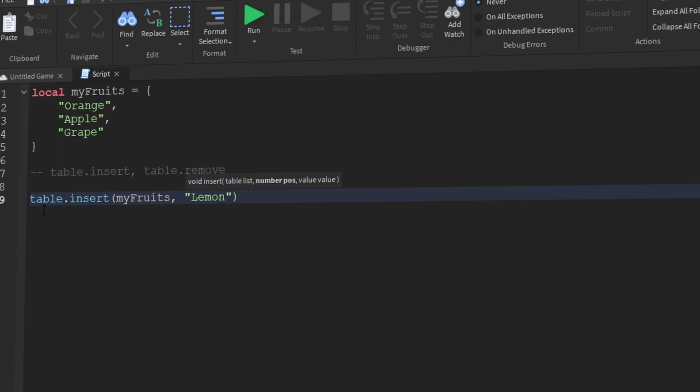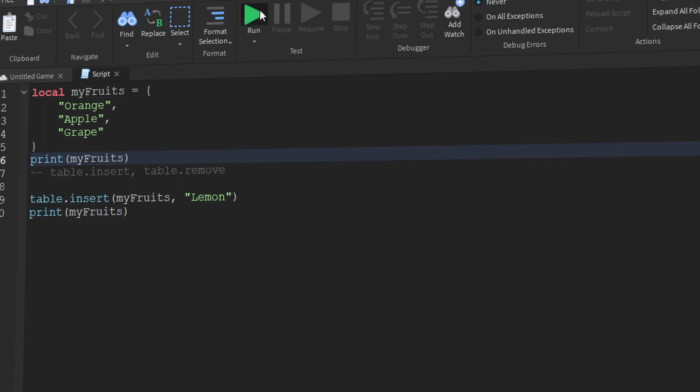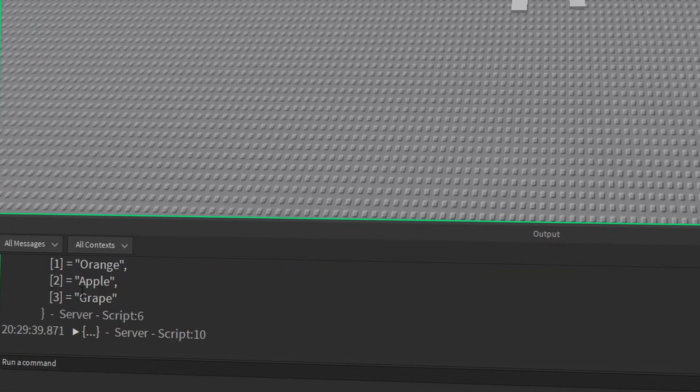Now when we run it, it's going to insert that into our table, so we'll print out our table. And we'll print that out right here too to show that it changes. When we run it, we'll print out orange, apple, grape, and then it will print out orange, apple, grape, lemon.